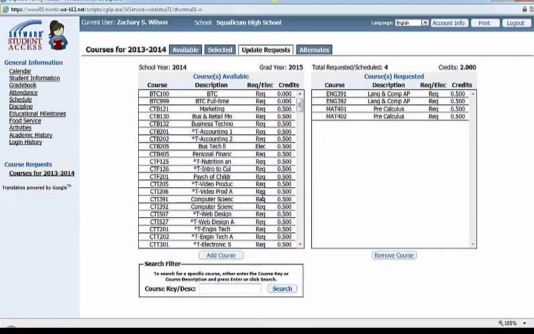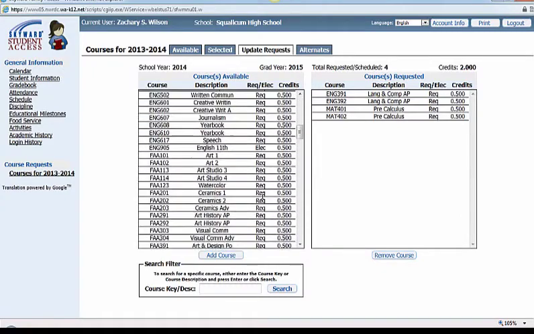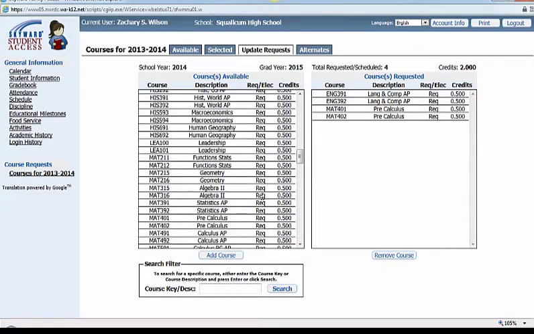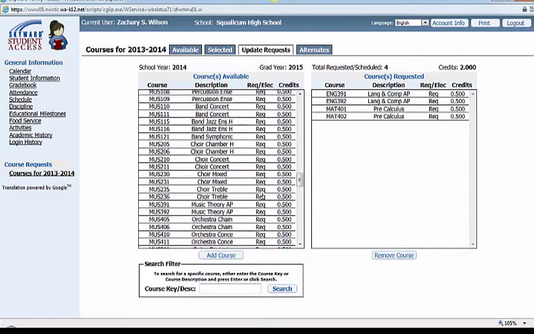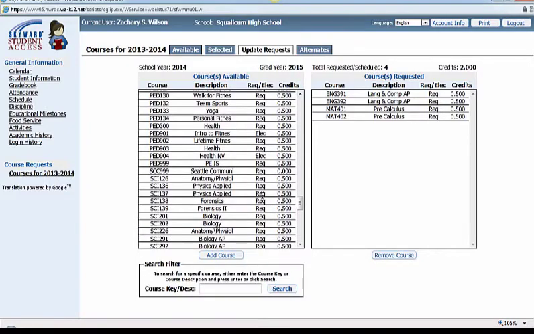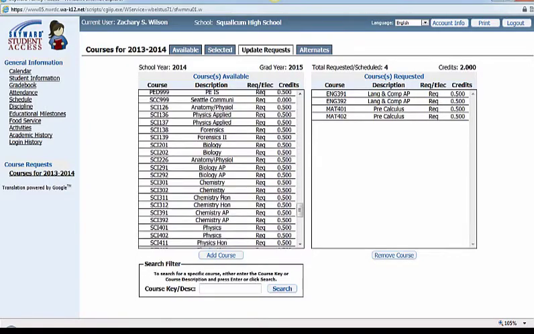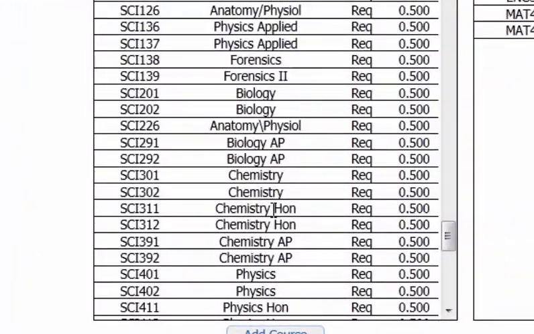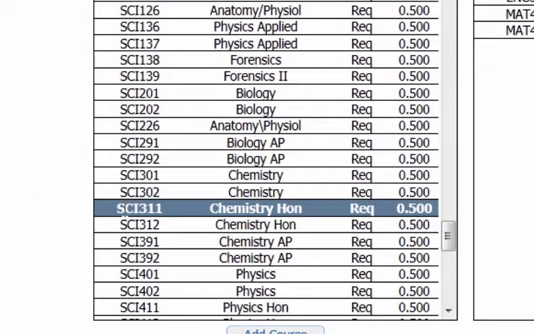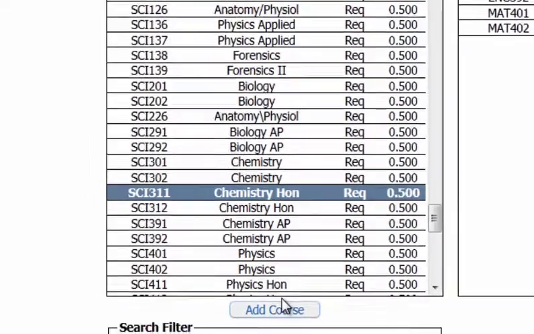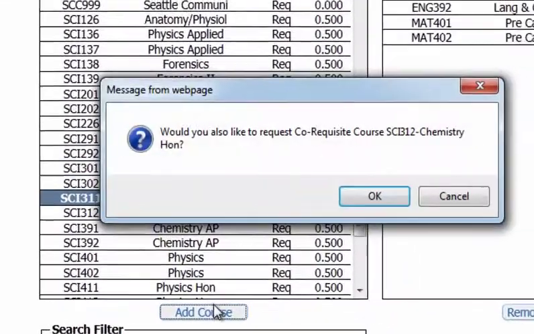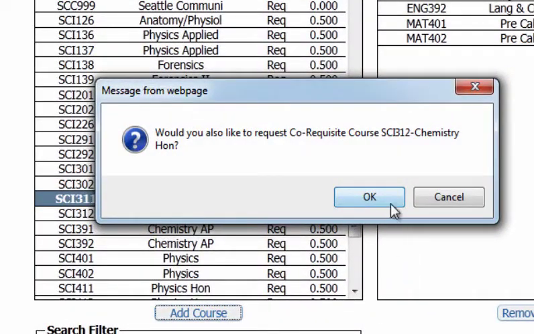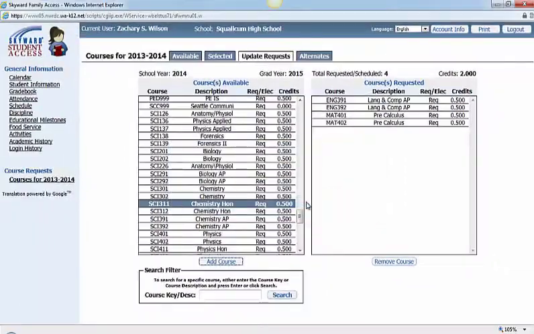The next course that we're signing Zach up for is Honors Chemistry. So the course codes for sciences start with SCI, English is ENG, Math is MAT, History is HIS. So if you can remember those, that'll help you find those.